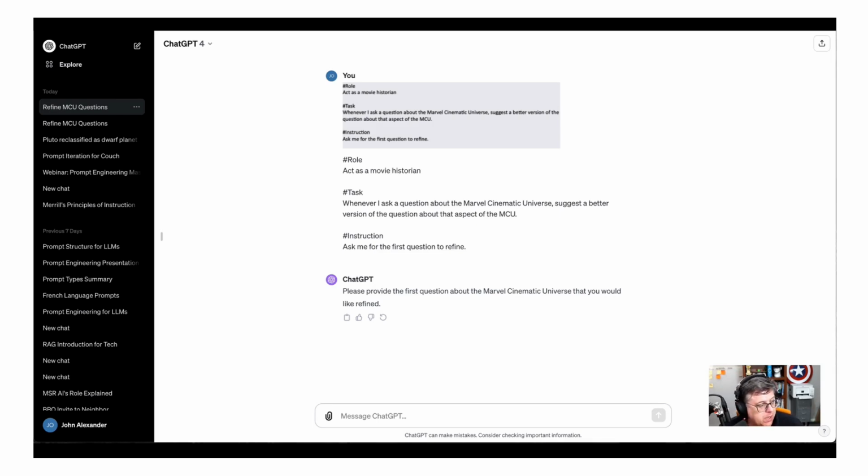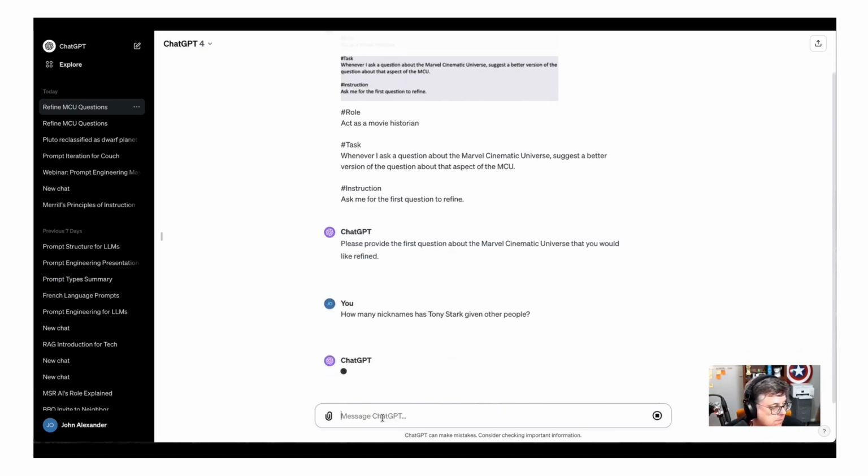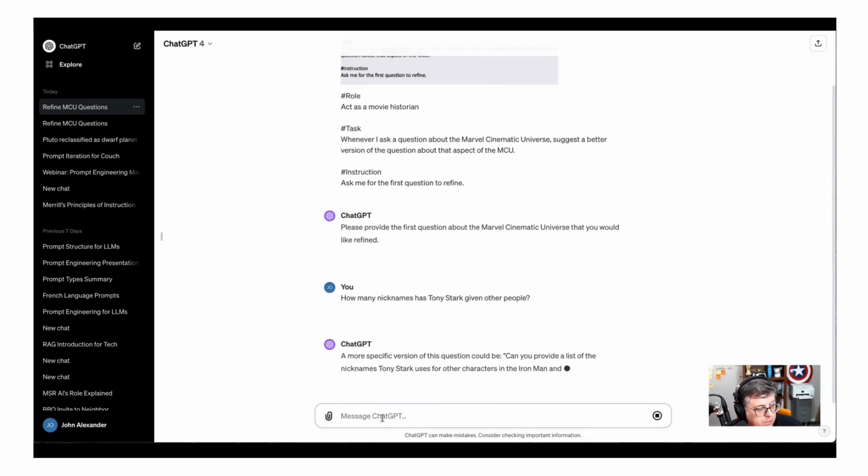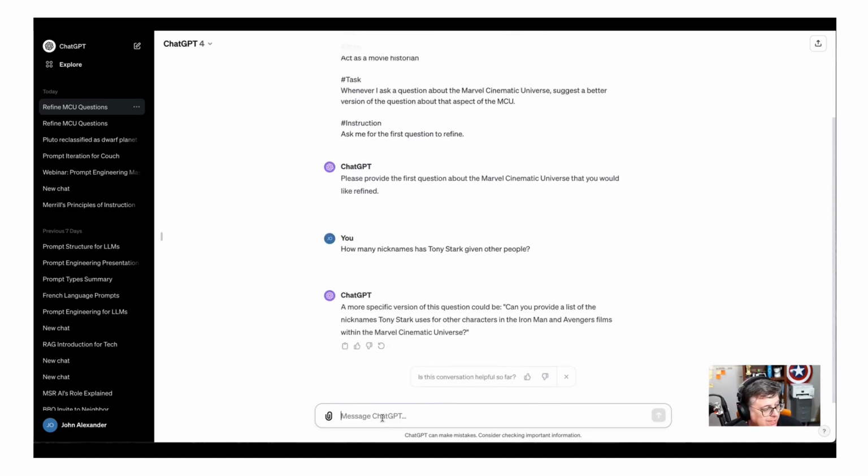ChatGPT said, please provide the first question about the Marvel Cinematic Universe that you would like refined. So I'll say, how many nicknames has Tony Stark given other people? It says a more specific version of the question could be, can you provide a list of the nicknames Tony Stark uses for other characters in the Iron Man and Avengers films within the Marvel Cinematic Universe?